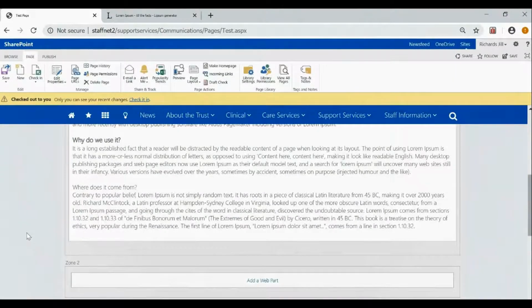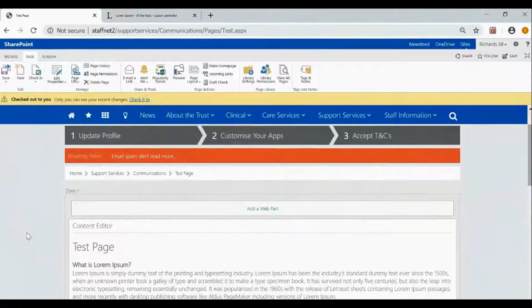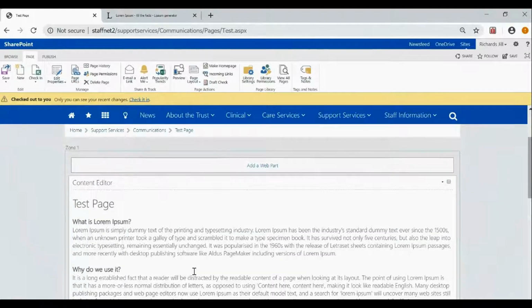So the majority of pages on Staffnet are built by using content editor web parts. This section here is known as a web part, and it is essentially just a frame which contains certain information. Content editor web parts contain general content such as text, images, and hyperlinks. These can also be used for embedding code so you can watch YouTube videos.